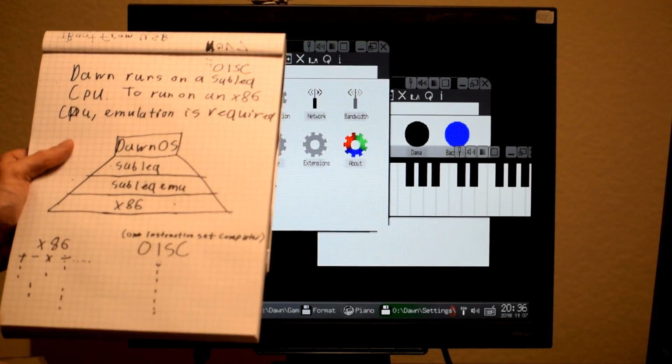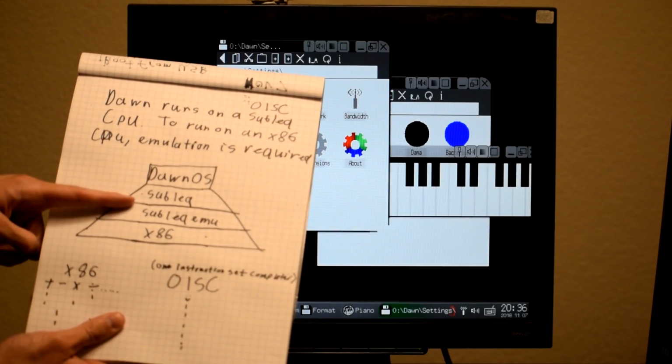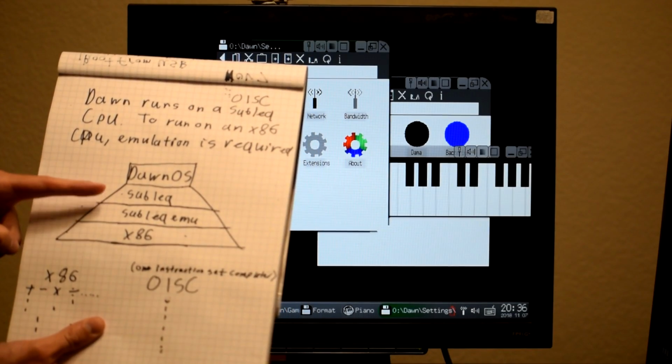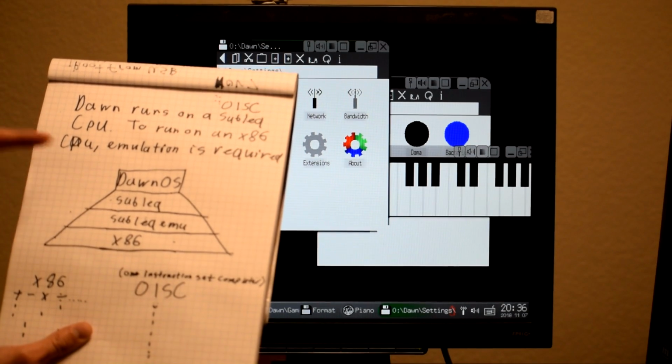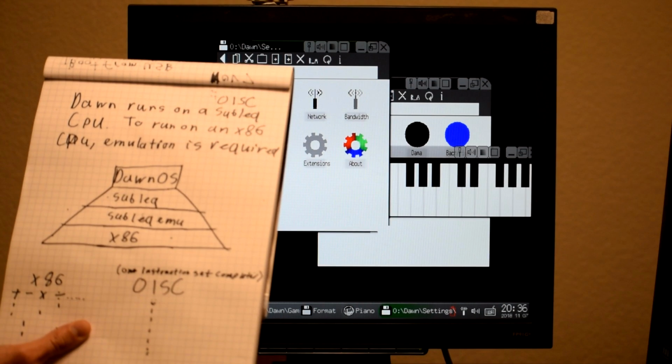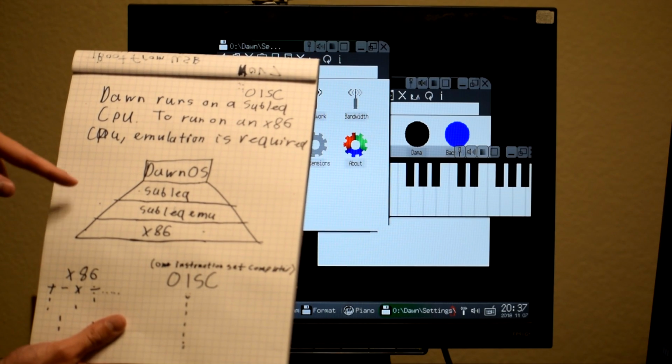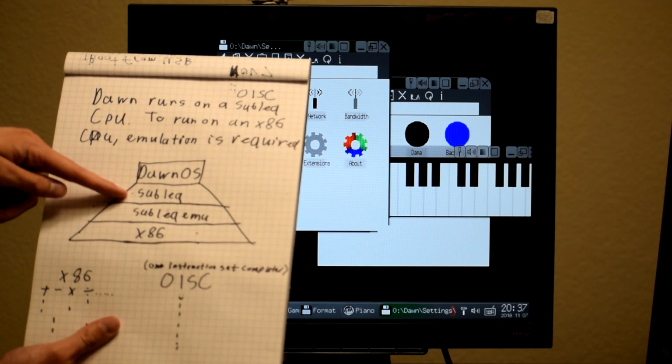Gary developed Dawn OS using the... Do I want to try pronouncing this? It's so obviously SUBLEQ. Subleq. And if it's not Subleq, I don't care. It's Subleq. So Gary developed Dawn OS on Subleq.